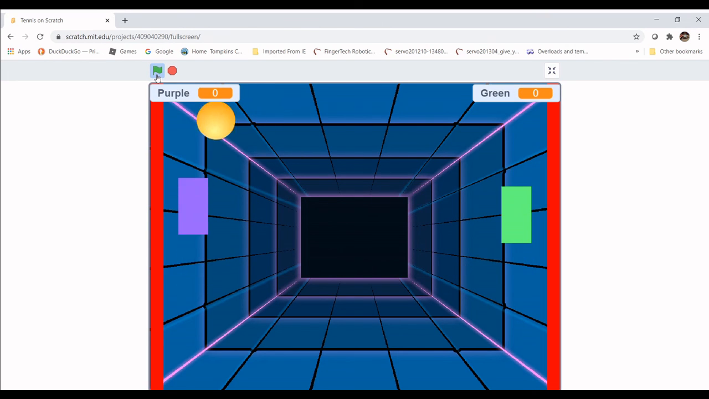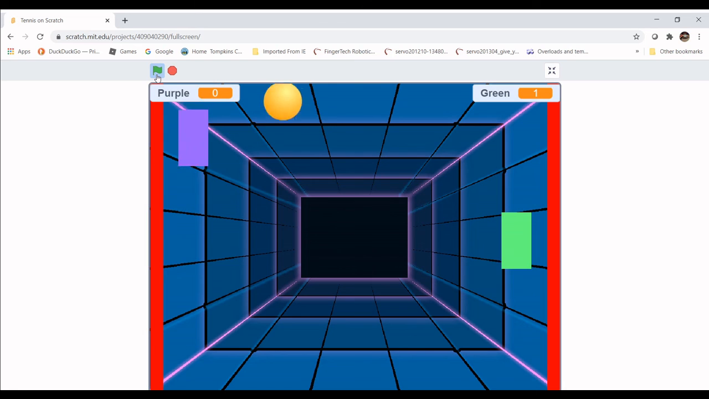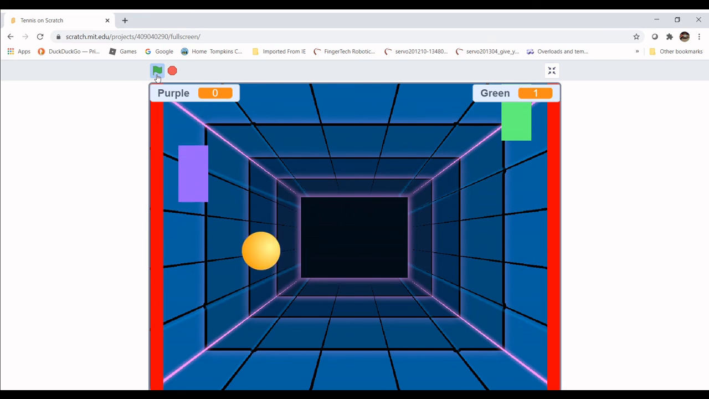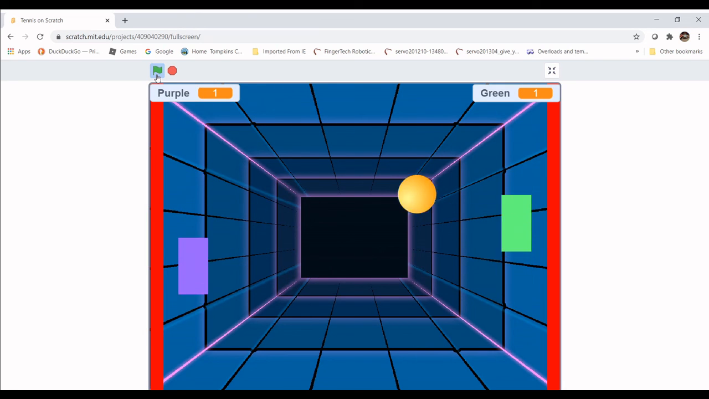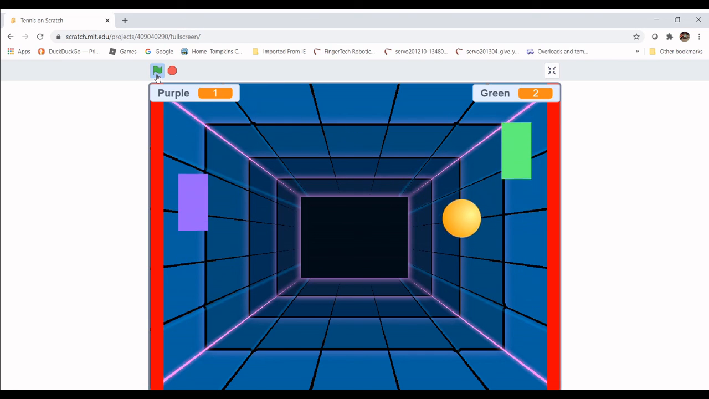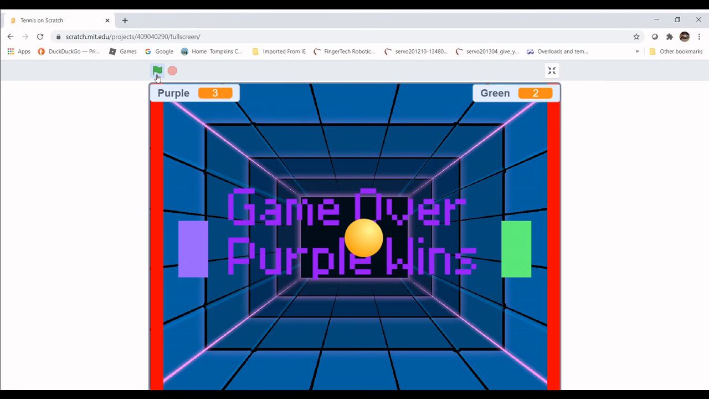3, 2, 1, go. Alright. Oh my, that was a great move by green there. And there goes purple, excellent. Oh, gotta remember which keys I'm pressing. Uh-oh, this is a tight match. Alright, next point wins. Who's it going to be? Oh, excellent. And it says game over, purple wins.